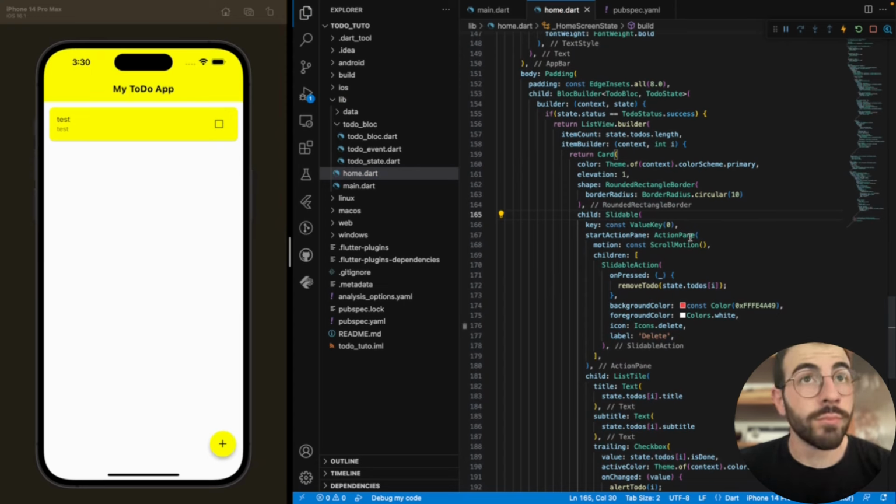And then, well, all that comes with the package. Slidable action, well, meaning that if I slide here, I want to be able to access the remove method that we've created. So that's what we're doing right here. And I give him the to-do that I'm willing to delete. I set the background color to this red here, and the foreground color to this white. So this is white, and this is red right here, with an icon and a label.